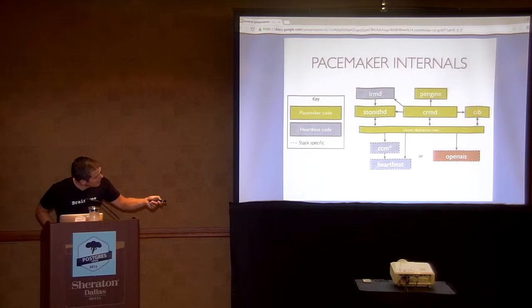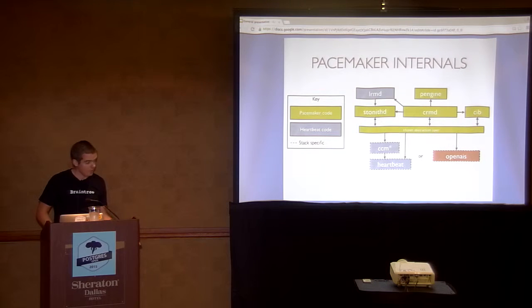Moving on from there, the CIB is the next piece in this puzzle. The CIB stands for Cluster Information Base. This is actually where all the definitions for all the cluster options, nodes, resources, their relationship to one another, and the current status of everything are stored in the CIB and synced via CoroSync.